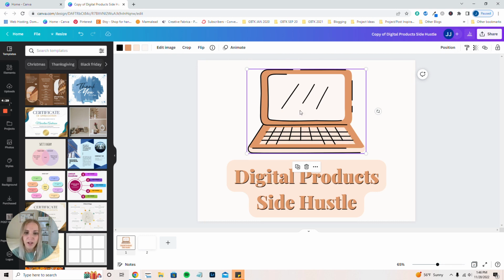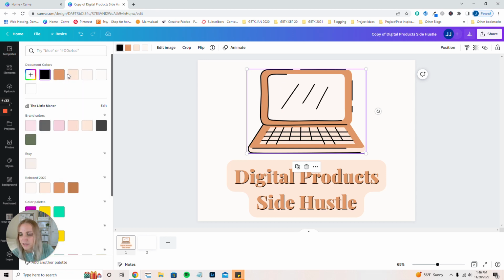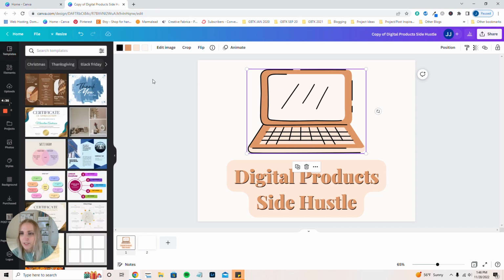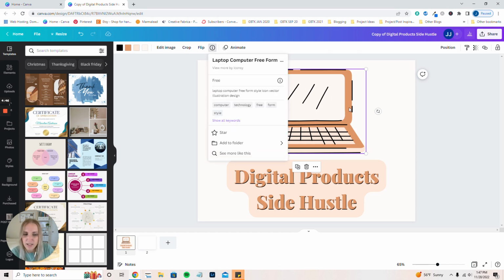So some of the options for this element are obviously we can change the colors. If we click up here, we can change the colors. And you can edit the image here, crop, flip. This info button is a really helpful one because if you find an image in Canva that you really like, you can click on this and either view more by the same creator, or you can see more similar images like this.